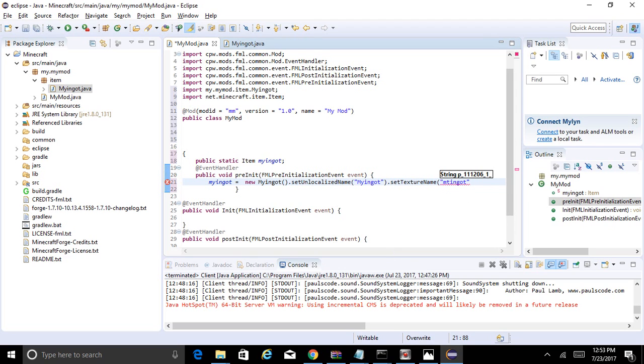Now, back like that. Now we're gonna do that. Oopsies. Oh my god, I hate this mode. Sorry guys. I'm going to now do that. That should work. Semicolon. There we go. We have set the texture name to my ingot.